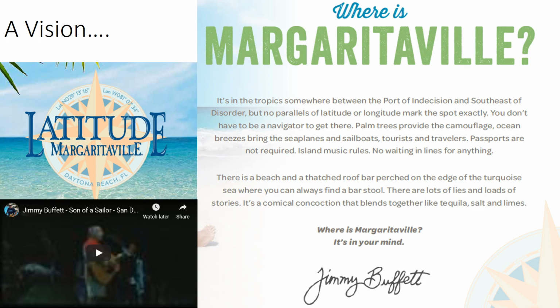It's in the tropics, somewhere between the port of indecision and southeast of disorder, but no parallels of latitude or longitude mark the spot exactly. It goes on a little bit more to talk about palm trees, sailboats, seaplanes, things like that. Then it ends with the last paragraph. There's a beach and a thatched roof bar perched on the edge of the turquoise sea where you can always find a bar stool. There are lots of lies and loads of stories. It's a comical concoction that blends together like tequila, salt, and limes. So Jimmy Buffett says, where is Margaritaville? It's really in your mind.